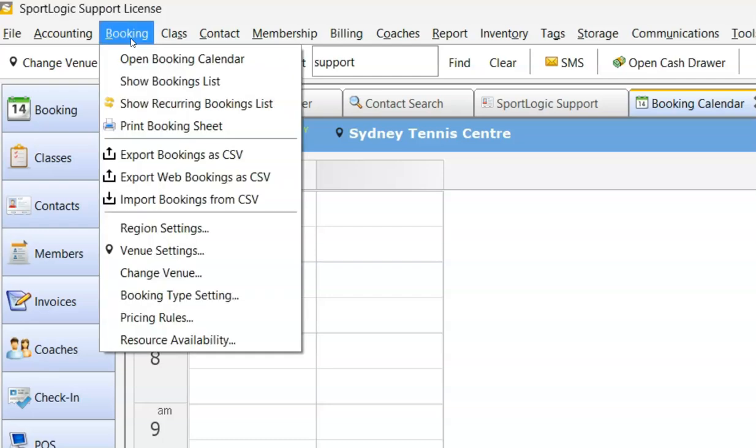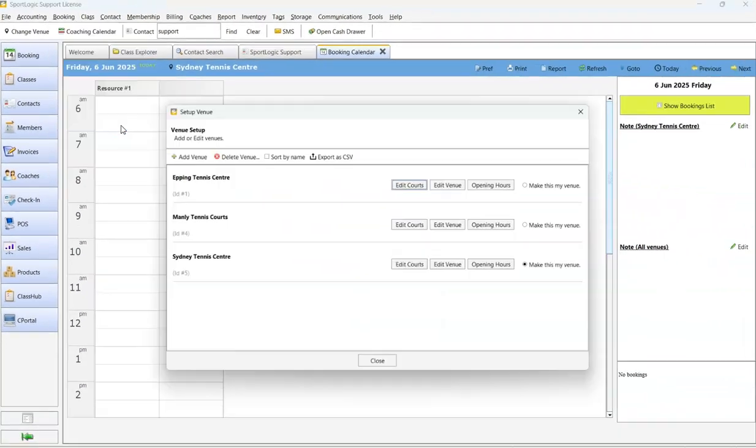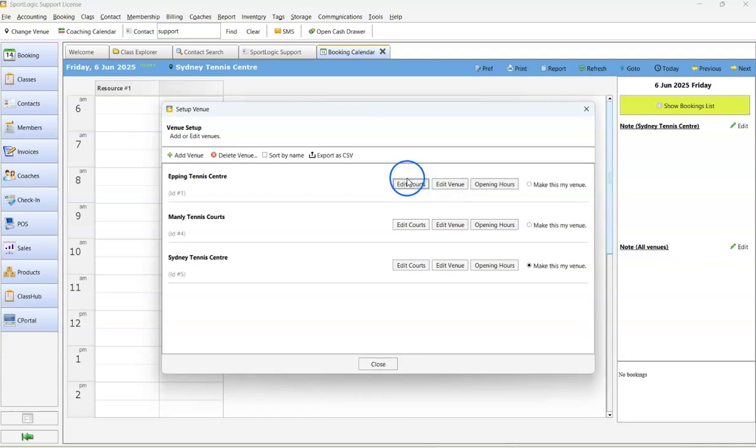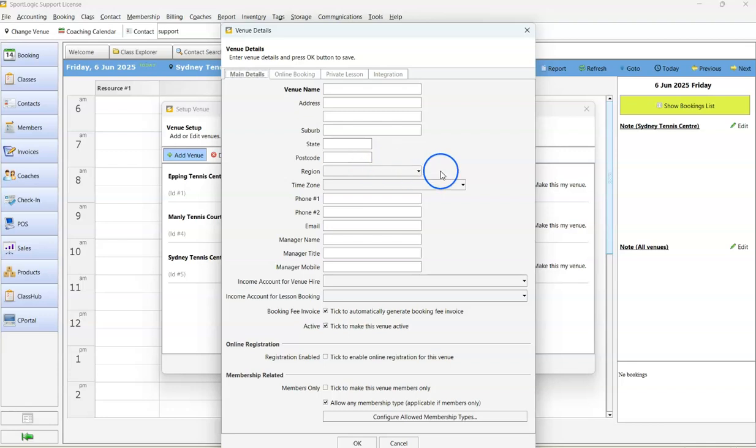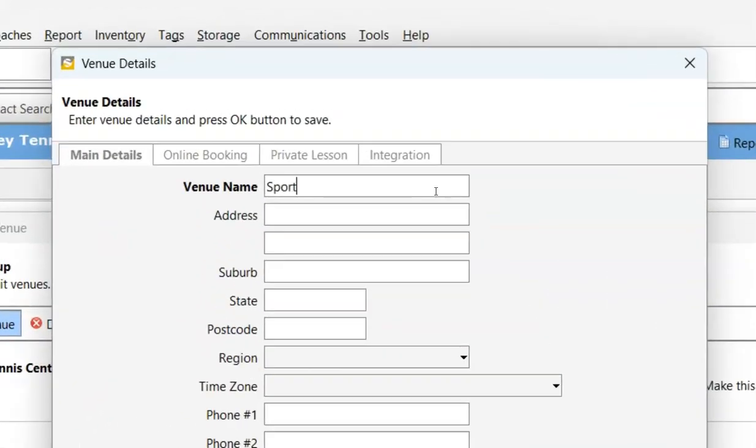Navigate to Booking from the top menu and then select Venue Settings. As you can see, I currently have several venues listed here. To add your own, simply click Add Venue and enter all the necessary details in the provided fields. In this example, I'm going to name the venue SportLogic Sports Centre.